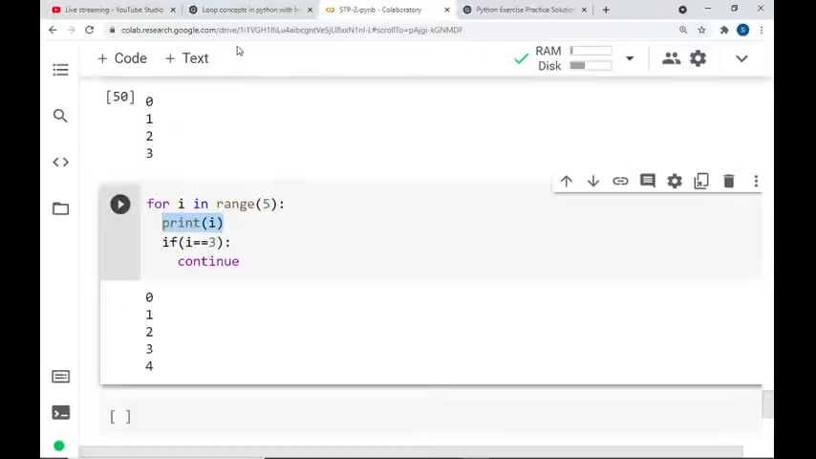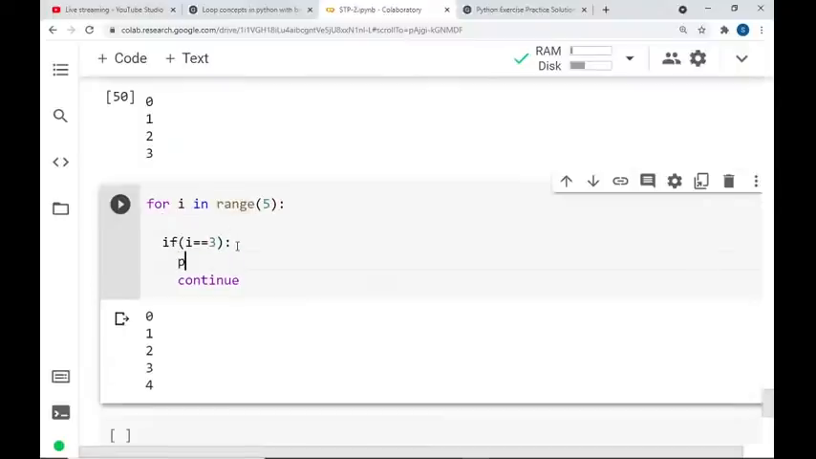I can take another example. Continue won't work like this. Basically, I just want to skip certain conditions. If I write the print here, instead of this, I can print inside this.